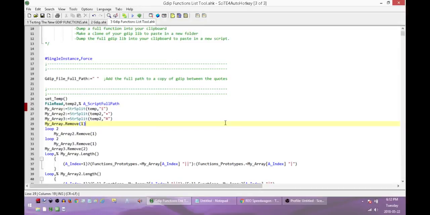This is Hellbent, and today I'm going to release a new little script that I made. It just makes selecting the functions within the Gdip library a little bit easier, and it does a few little things I'll go over quickly. So there's going to be a link in the description to a Pastebin page that has this script on it.